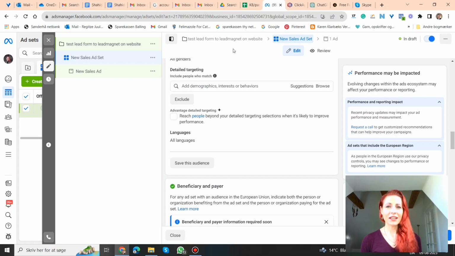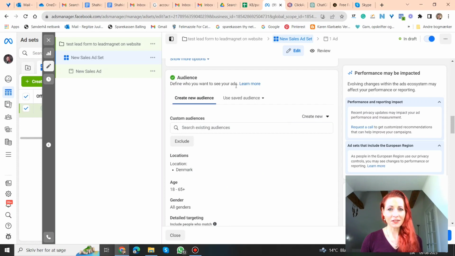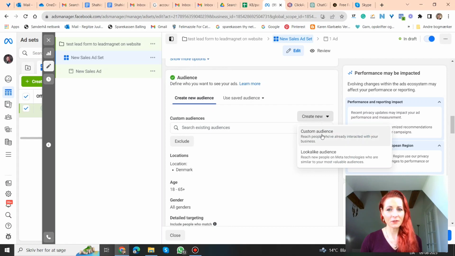Some different Facebook ads targeting that you can use is, for instance, lookalikes. And that's one of the best ones. So you go into your audiences. I'm here in an example campaign, and I'm at the ad set level, and you go down to audiences and you click create new.